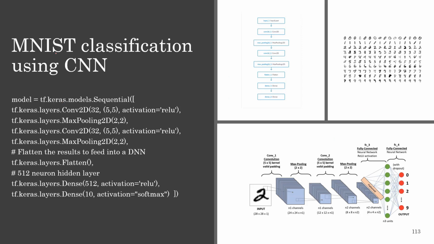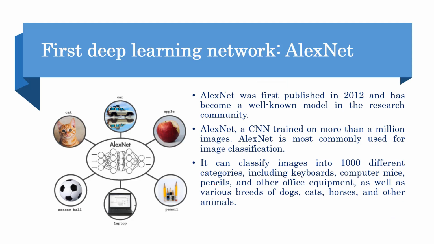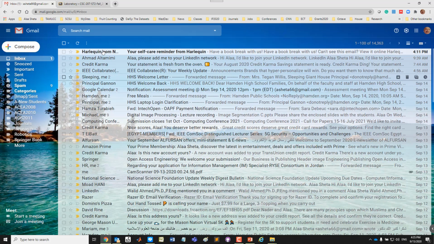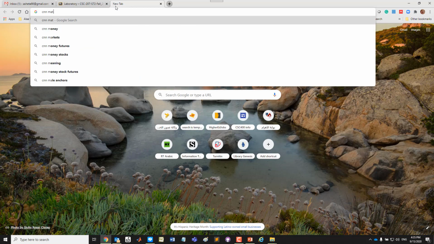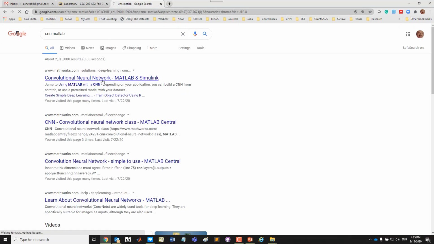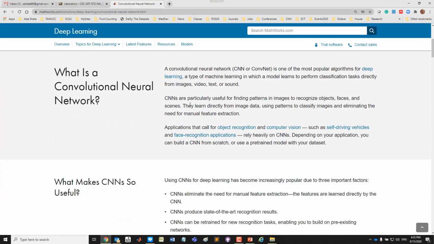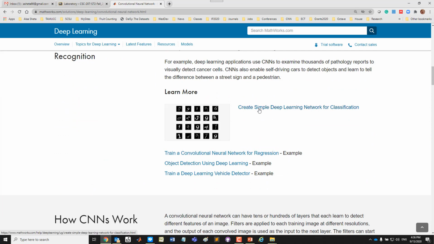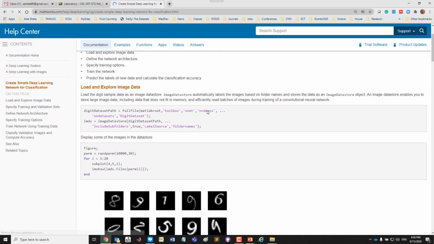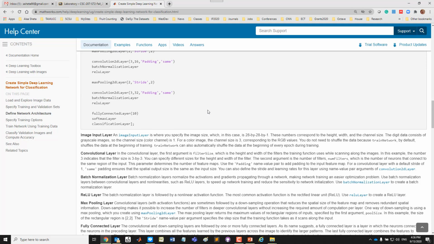And this is for MNIST classification using CNN. This is the code for doing it with TensorFlow. And as I said, if you go online with MATLAB, CNN with MATLAB, I think maybe I said that in a previous recording. If you go here, there is some information about that. Here you create a simple deep neural network for classification. If you click here, this is an example that you can utilize to solve that.